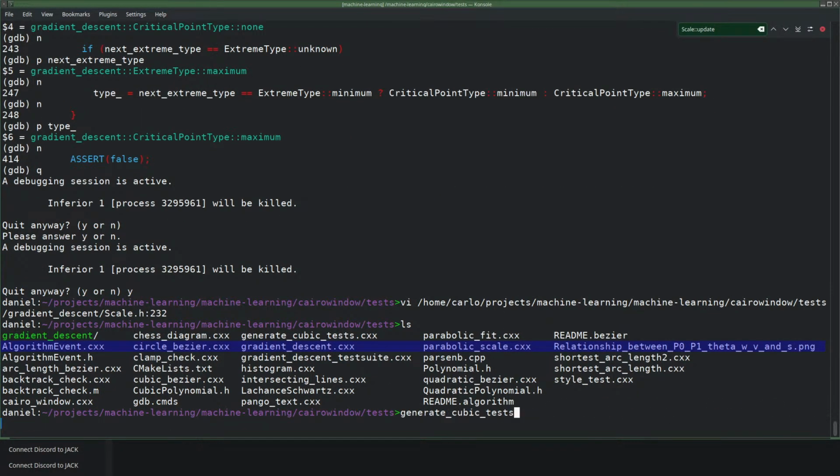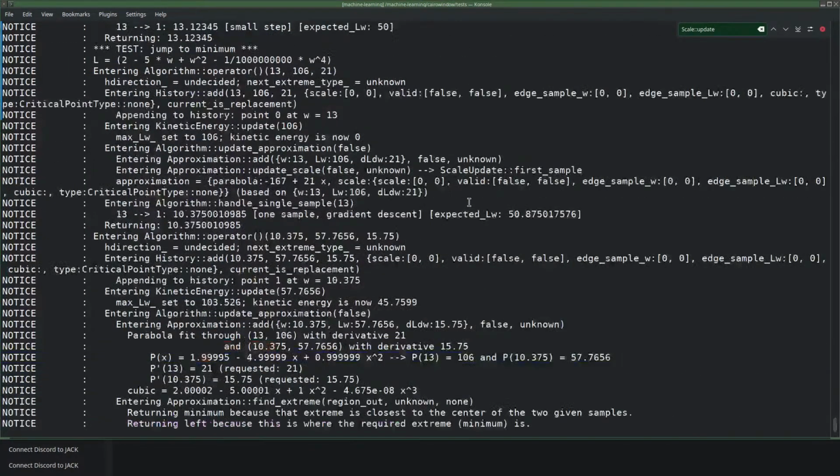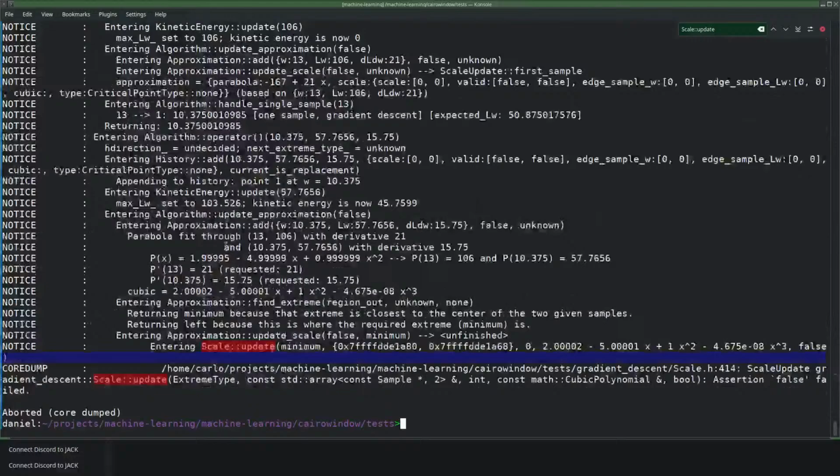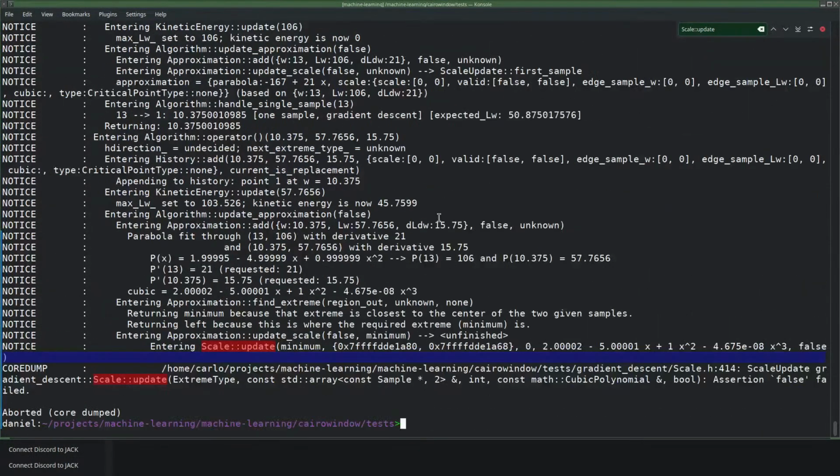And that was which test? Generate cubic test, okay. Let's try running the gradient descent test soon. That should get a little further. That's not bad. So the last test is jump to minimum. Okay, makes sense, makes sense.